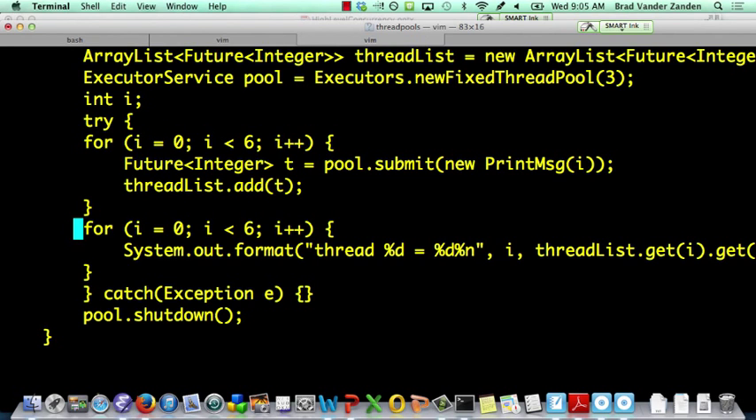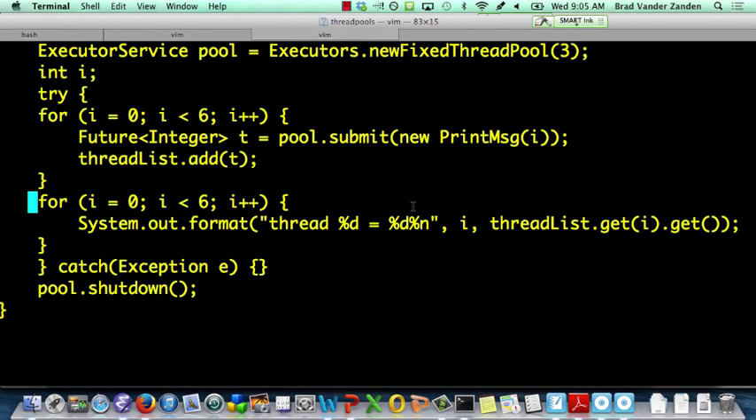So after I've launched them and I've added them to the thread list, down here I'm iterating through my array list. For each entry, or each future, I'm getting its value using get. And the get will block waiting for the task to finish. So it will not return a value until I actually get a value out of the future. And then once I have that value, I can proceed to the next task and ask for its value. So let's run this.